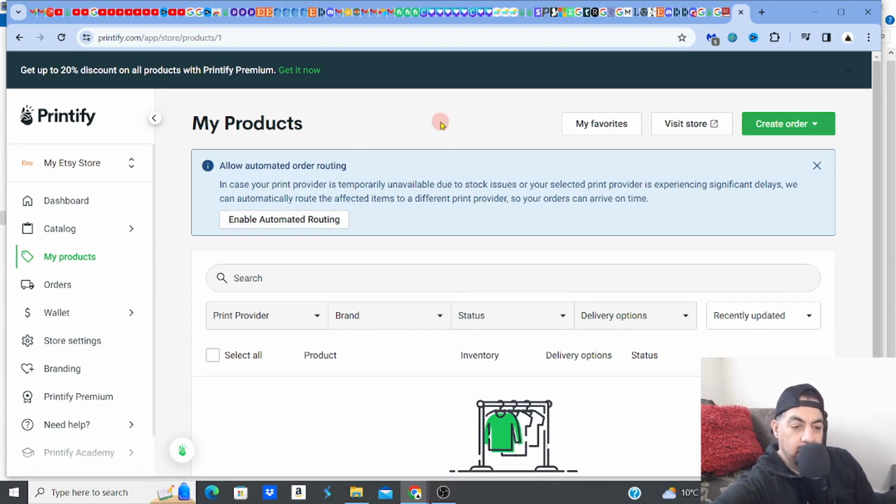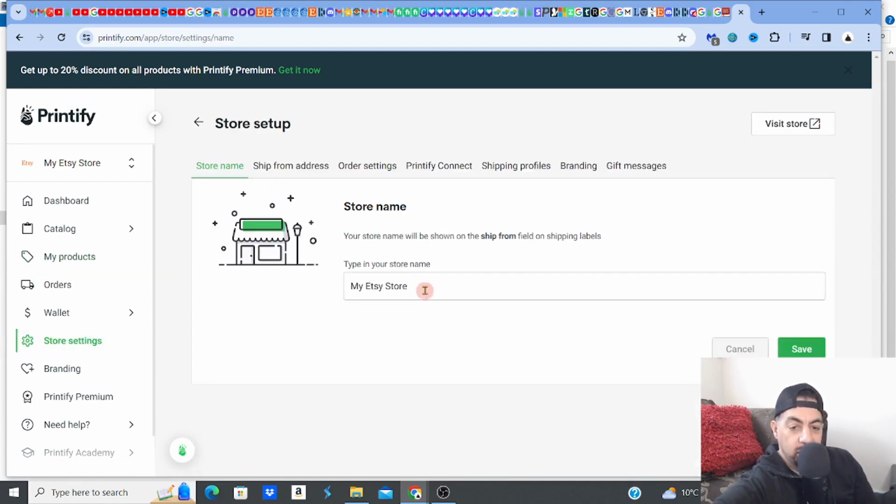So the first thing you want to do is go to your store settings. However the layout is on Printify, make sure you go to store settings first after connecting your Etsy store to Printify. Now, you're going to type in your store name. Don't forget, this is what's going to be on the shipping labels. Your store name will be shown in the ship from field on shipping labels. So when they send the customer the product, they're going to have shipping labels on there with your store name. So just input it there.